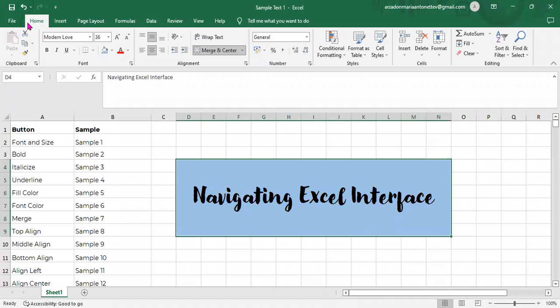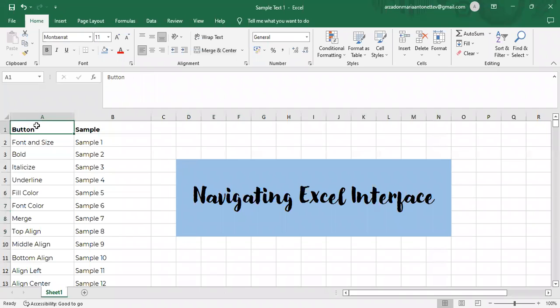And then let's go to Home. Under Home, you can see the button samples. These are the button samples. And by the way, this one is what we call the cells. This one, A, B, C, D, and then the numbers here. These are all the cells.